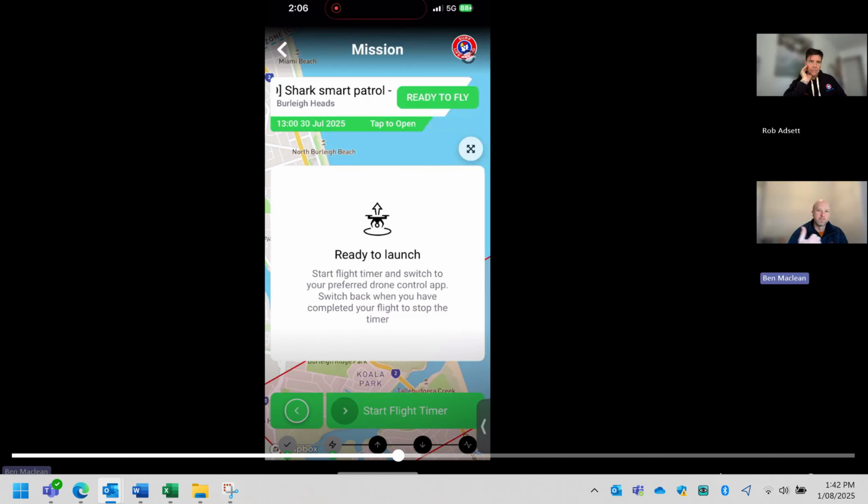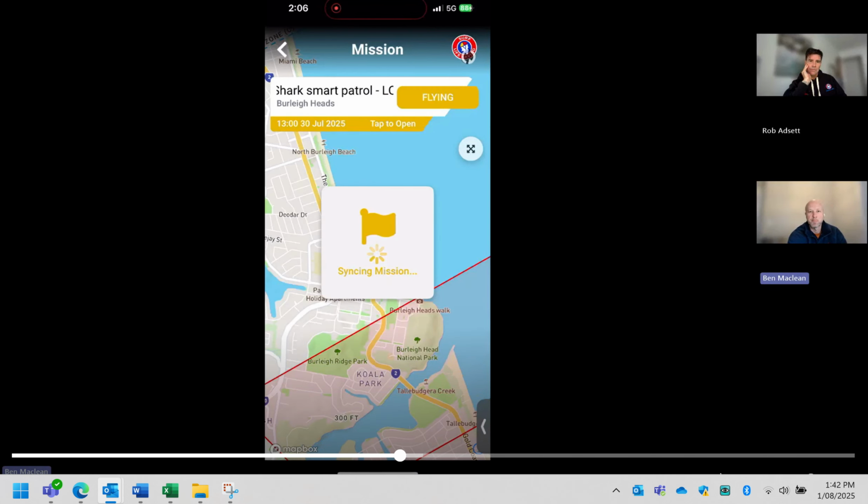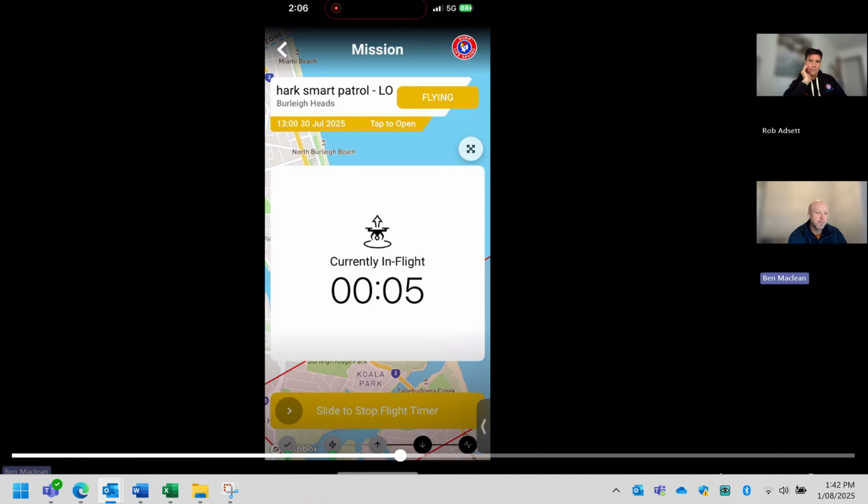So we've done our briefing, done our pre-flight, ready to go. Swipe that to start the timer, and then the app just starts timing. At this point, I would just flick out of Fly Freely into the DJI app if I'm running them on the same device, or I just lock the phone, put it in my pocket, go on the controller if it's a different device, and do the flying stuff.